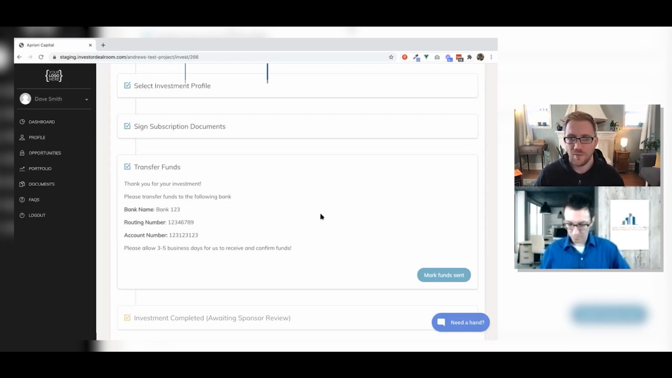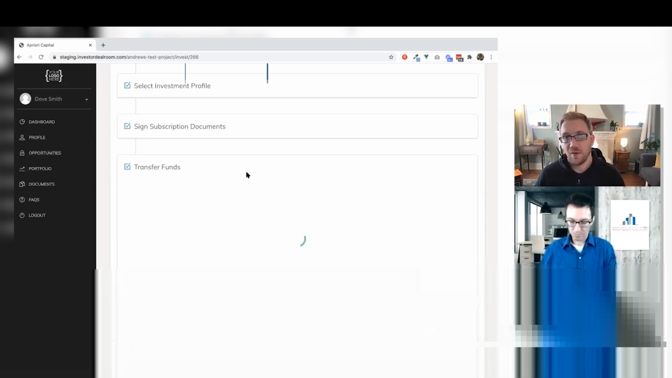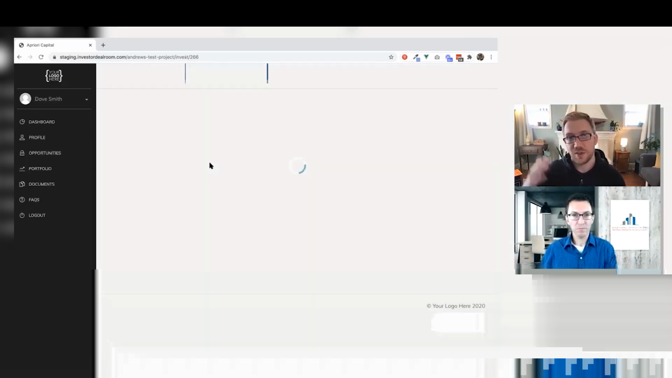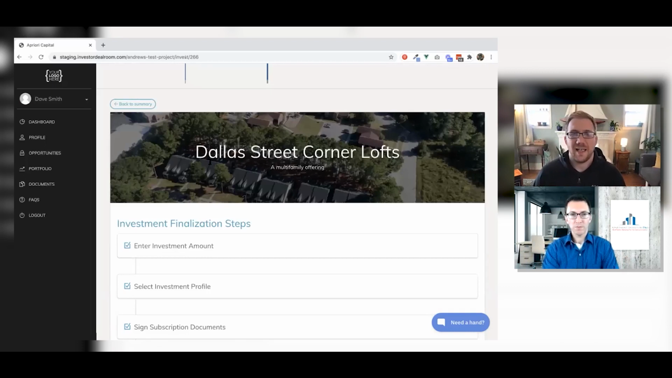I pretty much go through the whole thing and do it in an automated way. I'll hit mark fund sent, and the sponsor gets notified. And then on the back end, we've replaced the capital raise spreadsheets, and you have a tool that shows you everybody who's come through the deal.